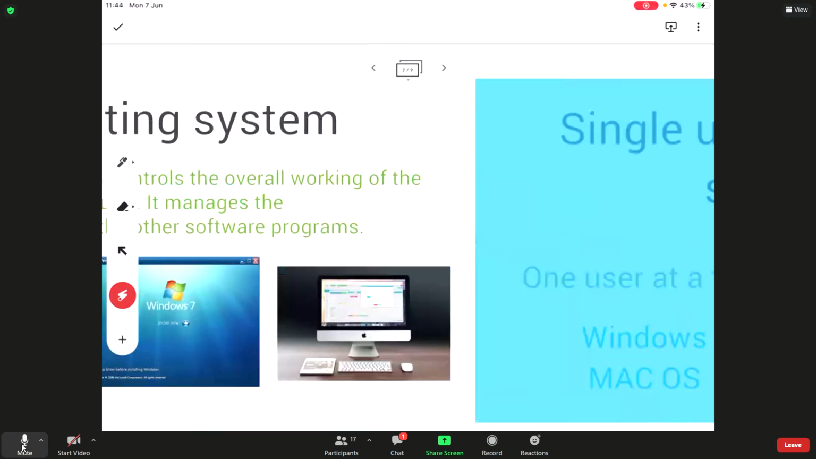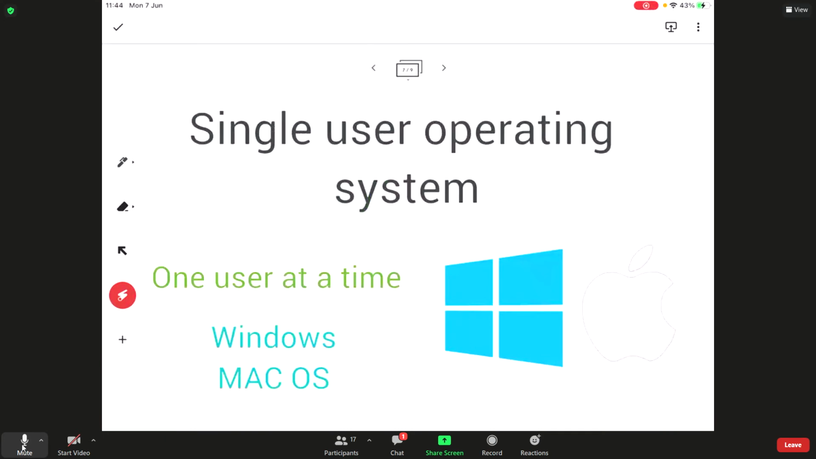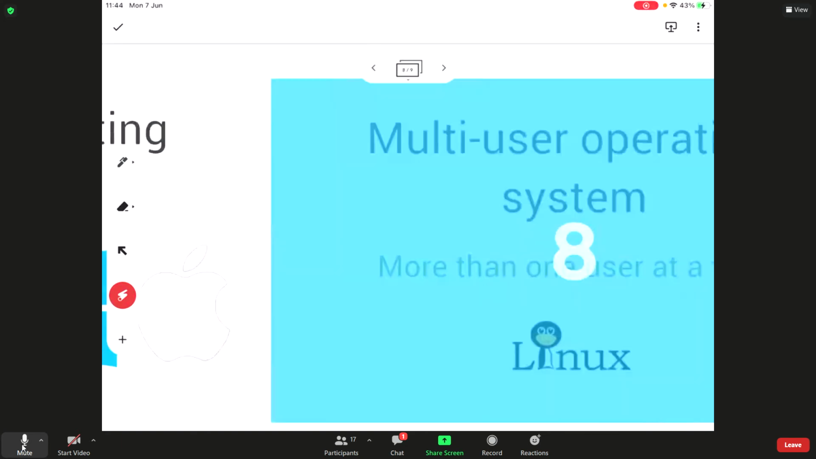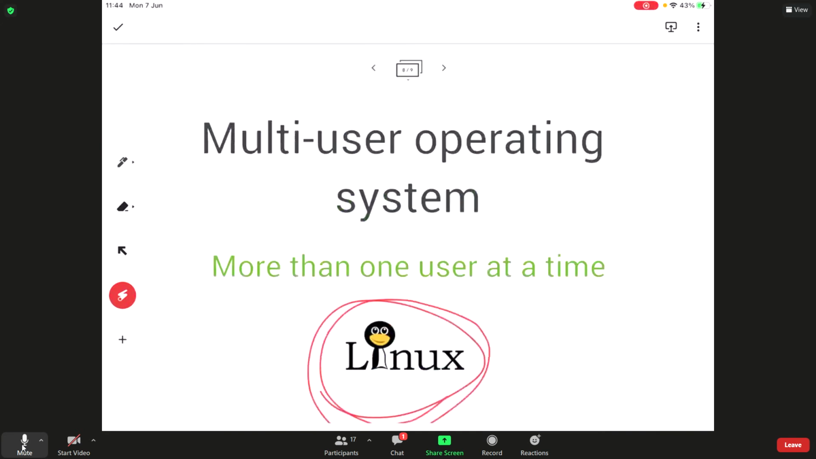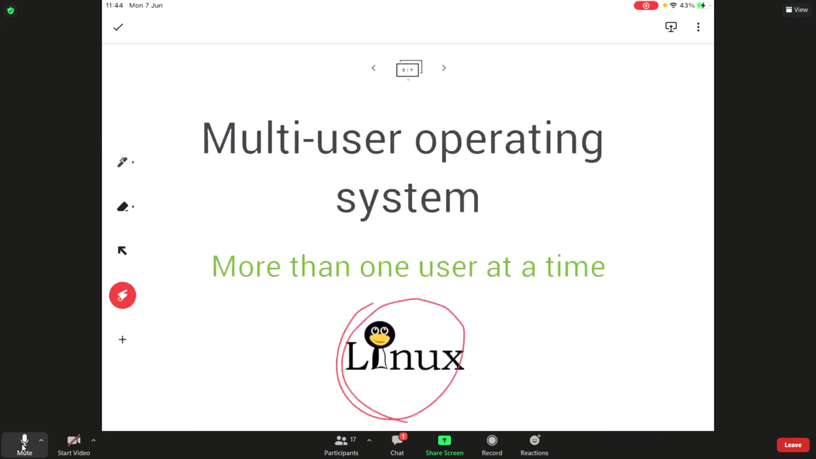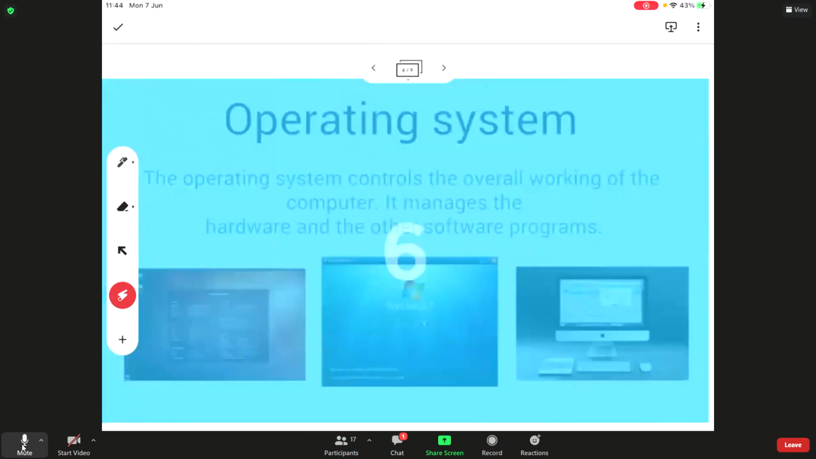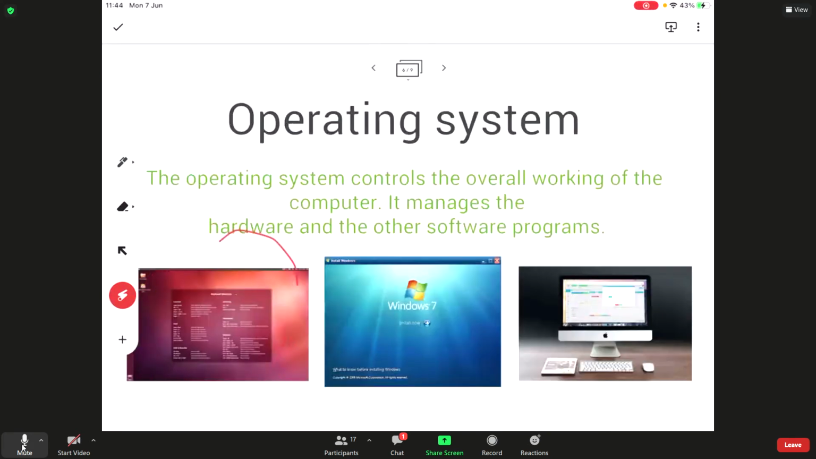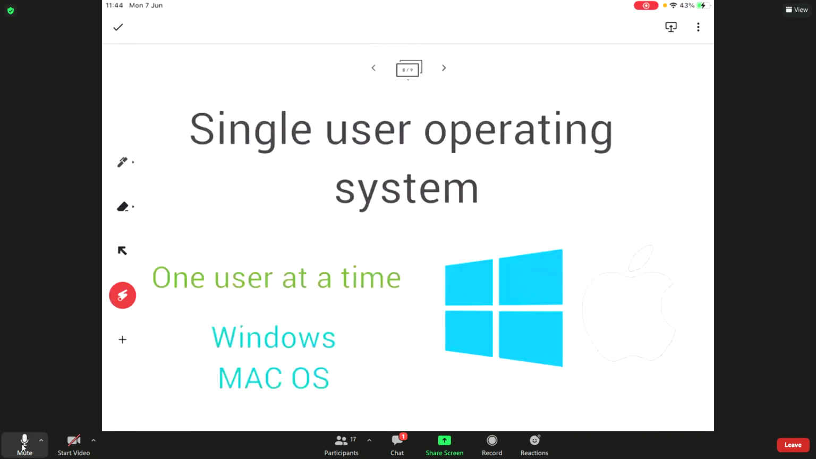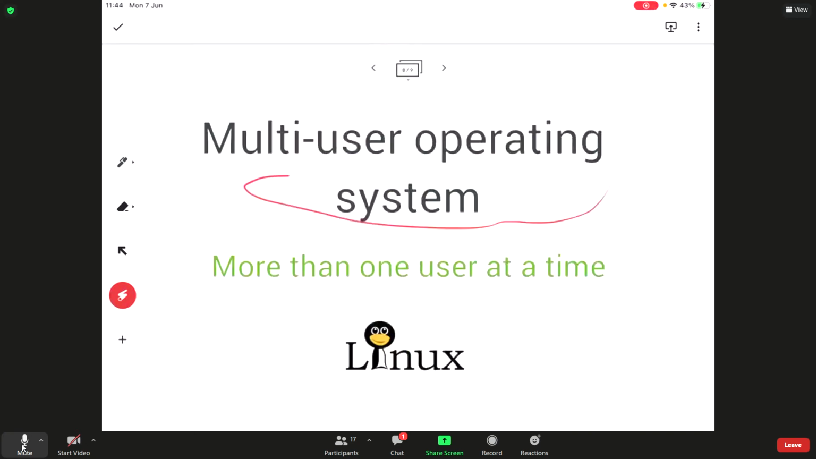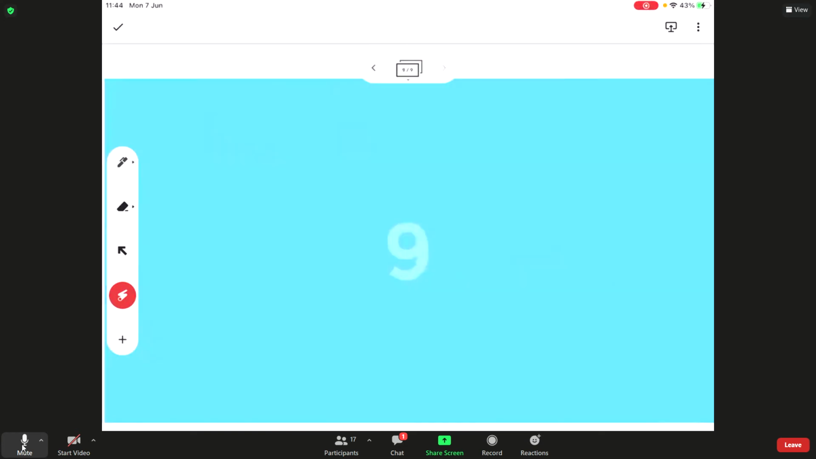Okay. So single user. Single user is a system software that only one person can use at a time. This includes Windows and Mac OS. Multi-user, what we said here is Linux. And Linux would be this one here, in red. So Linux is a multi-user system. More than one person at a time. And the last one is nothing.